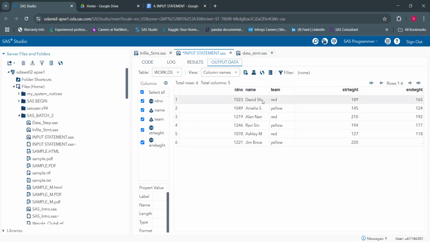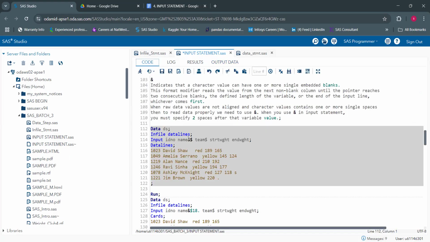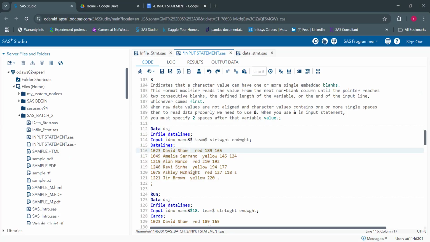So the data gets truncated, but that's good enough. Team gets the team value, name gets the name value, weight gets the weight. Got the gist of it, ma'am? Previously, David and Shaw got split into name and team. But after using this ampersand, the records went into the actual input columns.